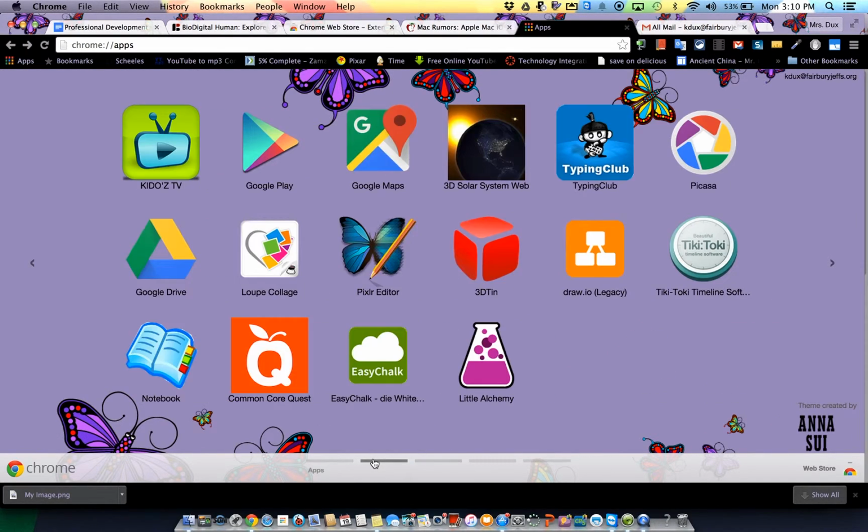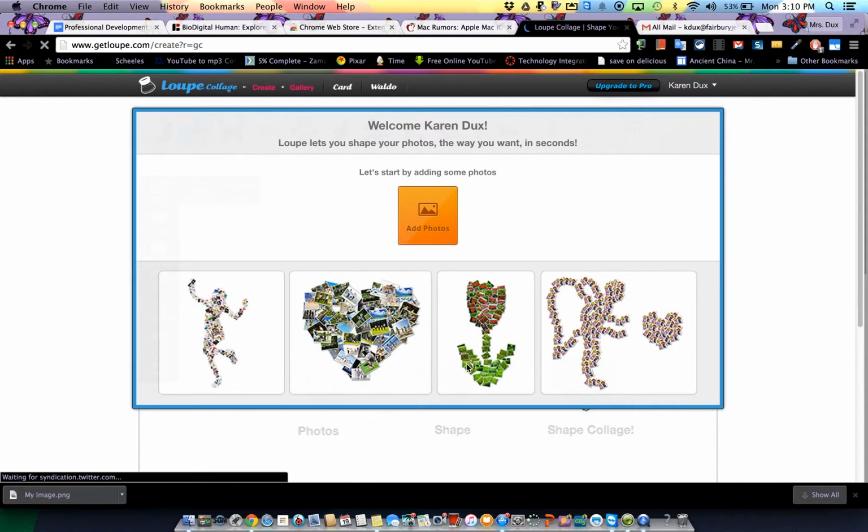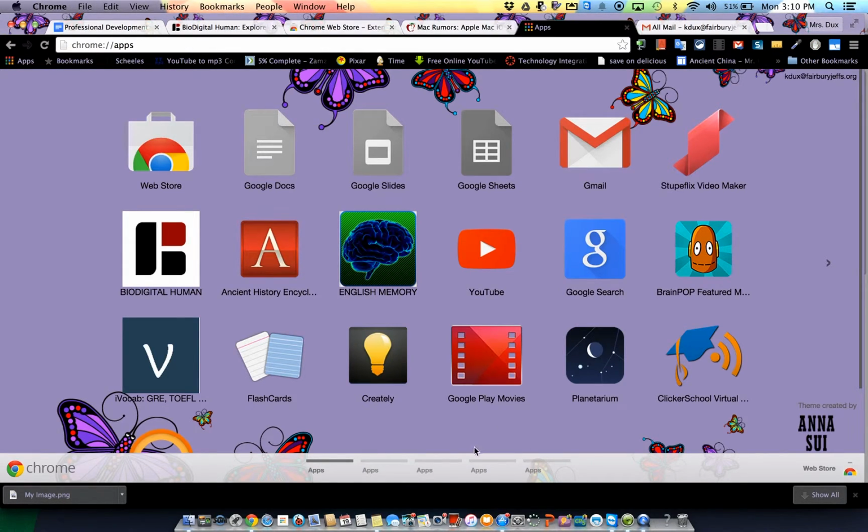One other thing I want to share on this page is this loop collage. You can take your pictures and put them into different shapes. So you can take photos and make them different shapes, like pictures of flowers or hearts or whatever you want. So loop collage is a good one. All right, don't miss that one.